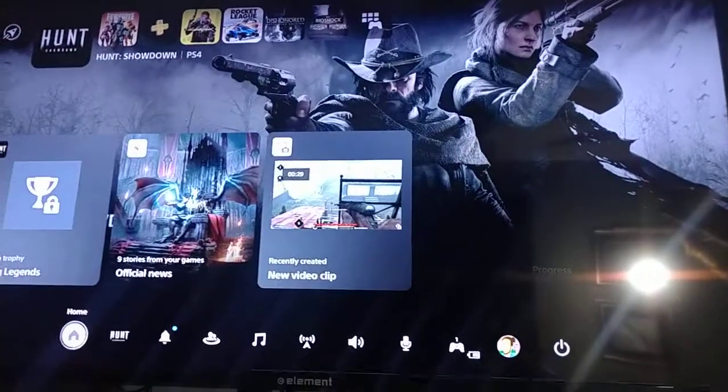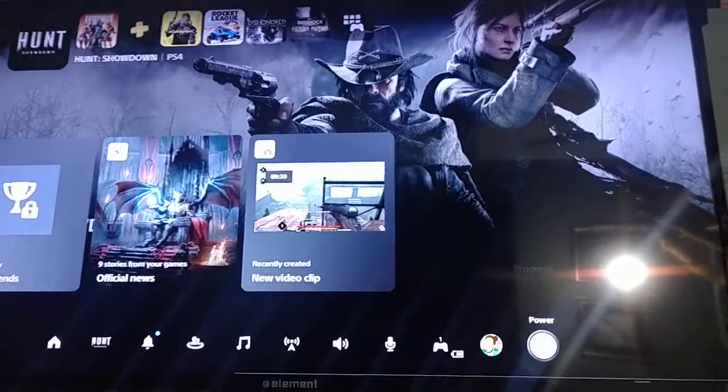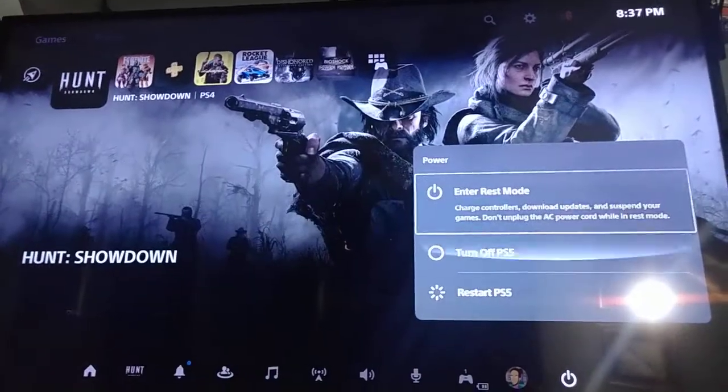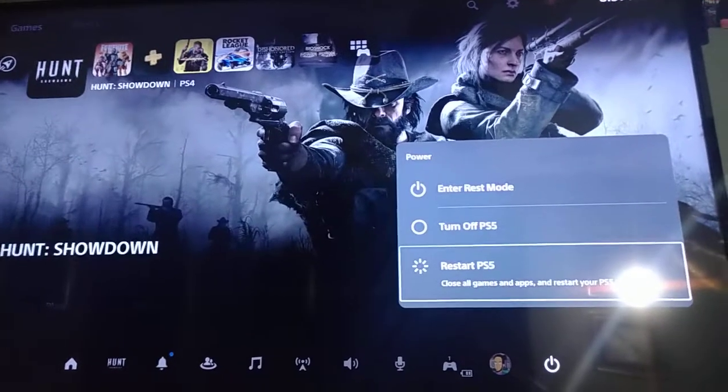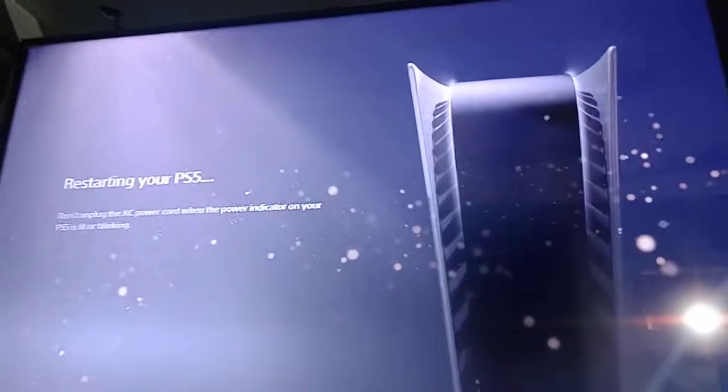So even getting to that bottom menu is a task because you've got a PS button through the notification. Sometimes this will do it. Sometimes. Oh my gosh.